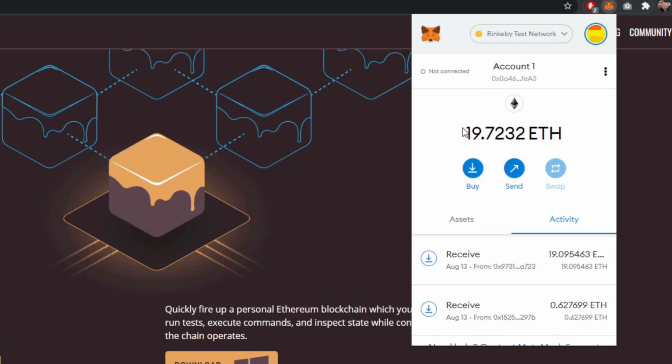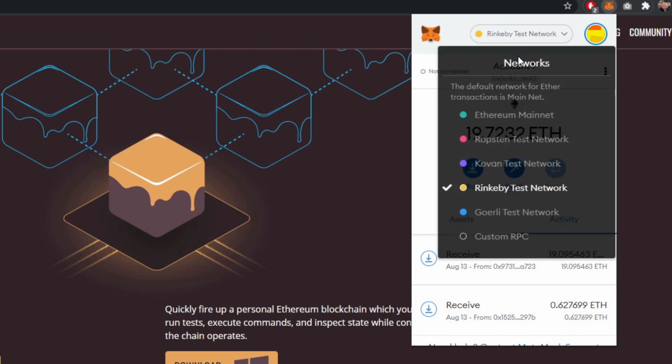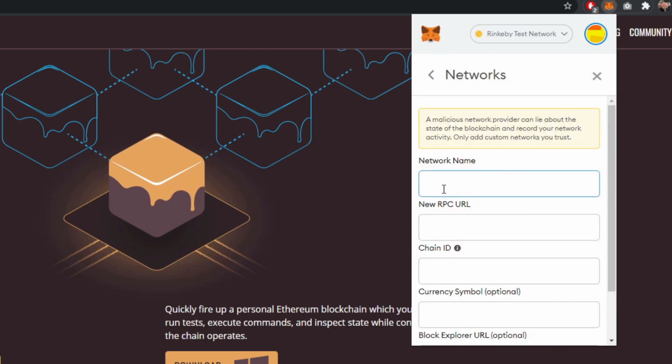Yours might be empty, might not have anything in it, but you'll be given the different networks that you can connect to up here at the top. Mainnet, the different testnet networks, and you can connect to a custom RPC or new network, which is what we need to do now. So to connect to Ganache, let's click Custom RPC, and we need to fill in 3 pieces of information.